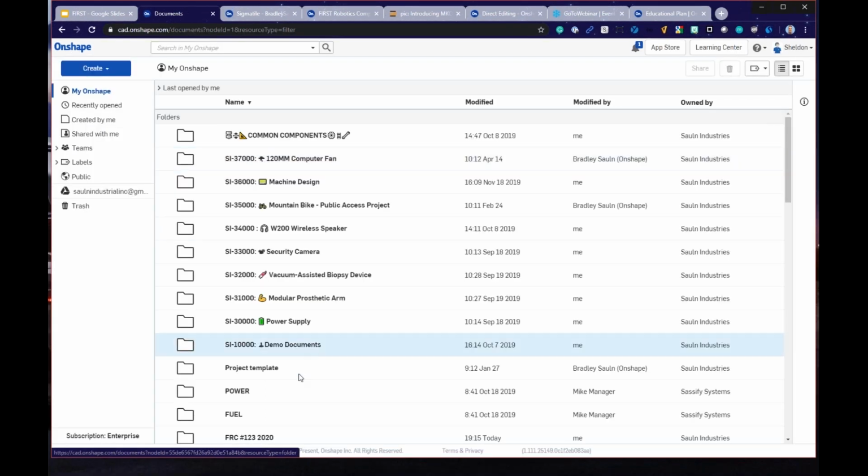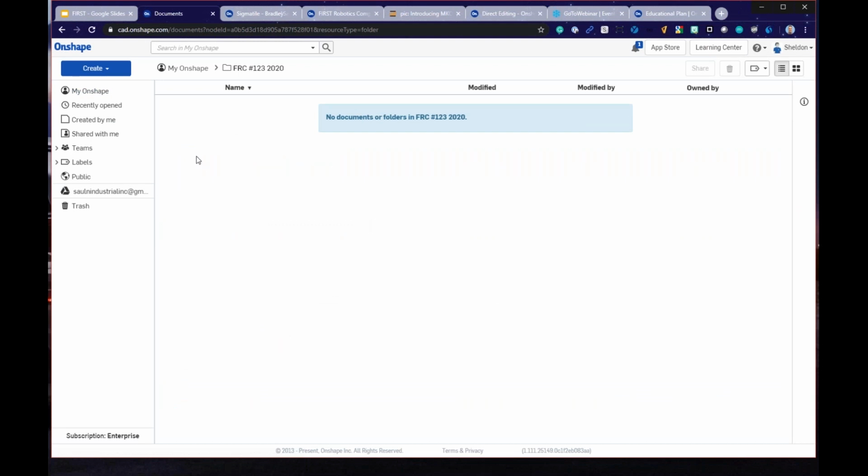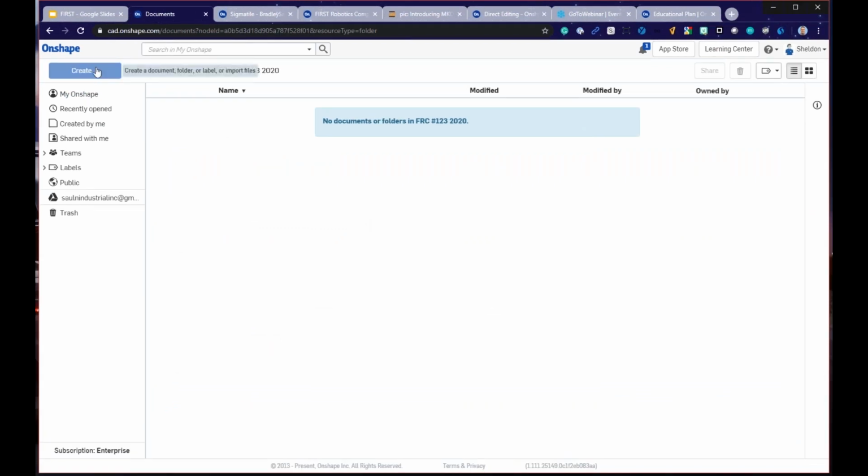But now if we go into my FRC team folder, I can start to import my existing projects. Now, I don't want to give away any ideas or help anyone with their design, so I'm actually going to import a Lego design from a Mindstorms project that I worked on. And I actually have that downloaded to my desktop here.